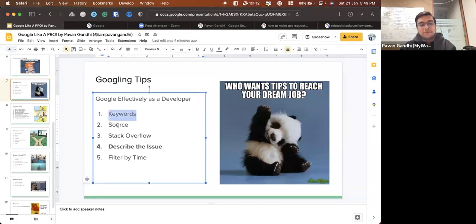So what type of error is it? Can I break it into keywords? Can I get the source? Can I directly search on Stack Overflow? Is it kind of a snippet? Or can I describe the issue? If you are able to describe the issue, most of the time you will solve the error.